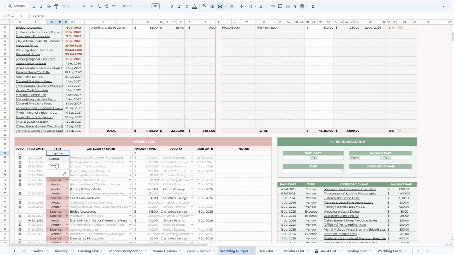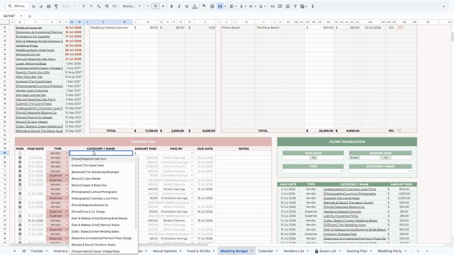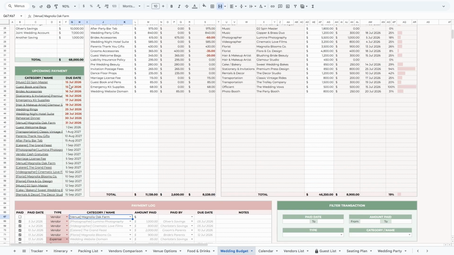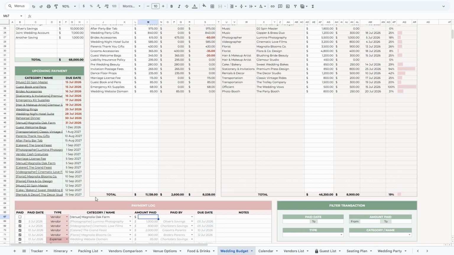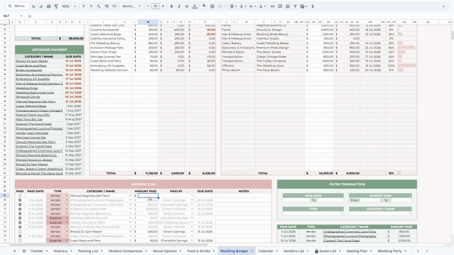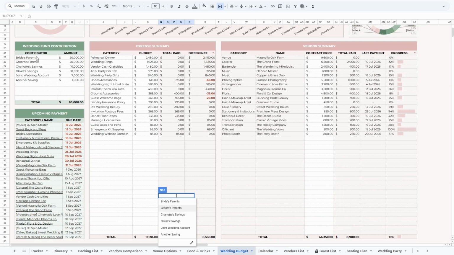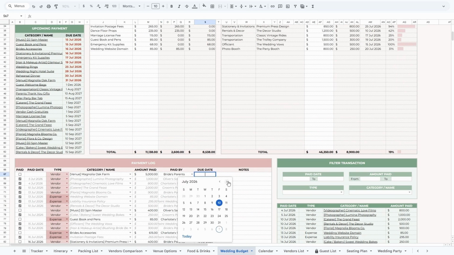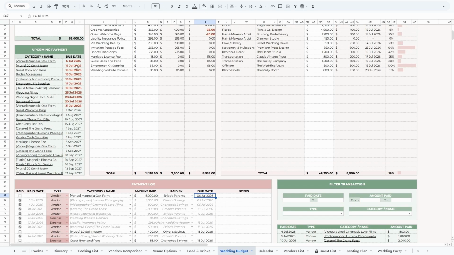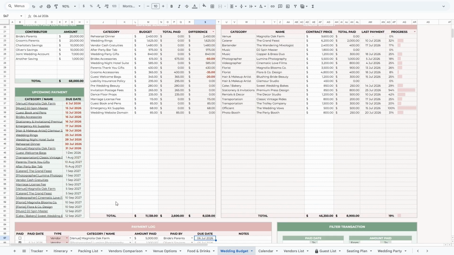As an example, I will select vendor in the type column and choose venue Magnolia Oak Farm. For the category/name, the upcoming payment table above will automatically display any category that has a due date. Let me explain this quickly. I'll enter an amount of $5,000, and for the paid by column, I'll select bride's parents from the drop-down, which pulls from the wedding fund contribution table. Next, if I set the due date to July 6th, Magnolia Oak Farm will immediately appear in the upcoming payment table.